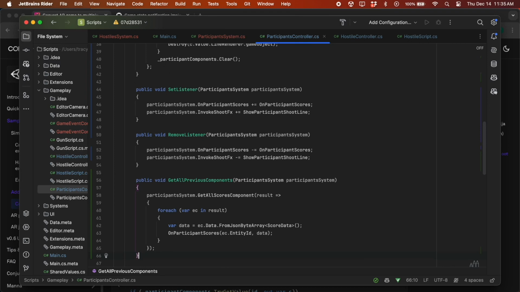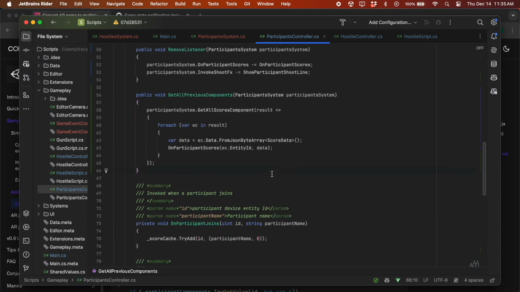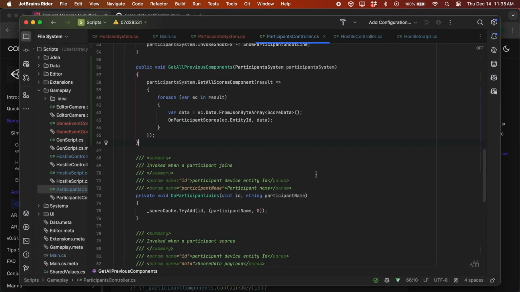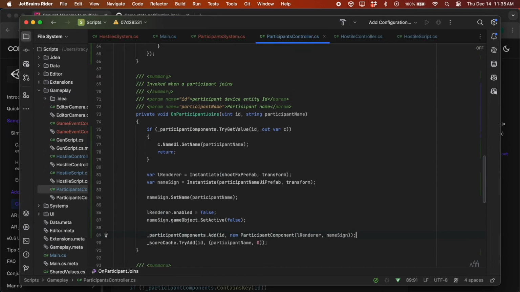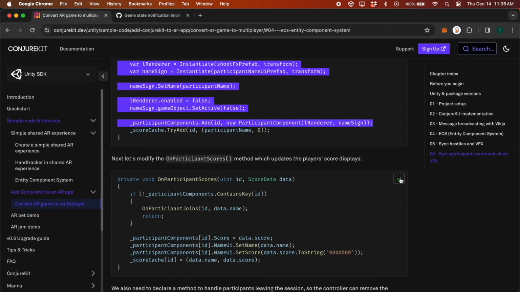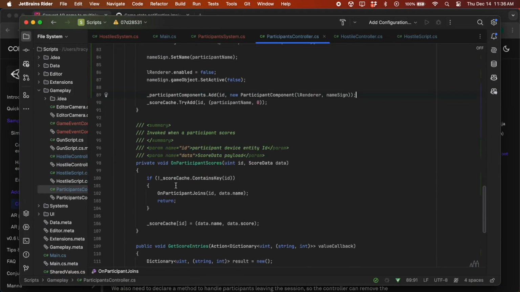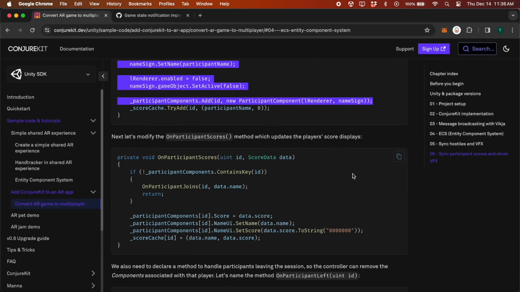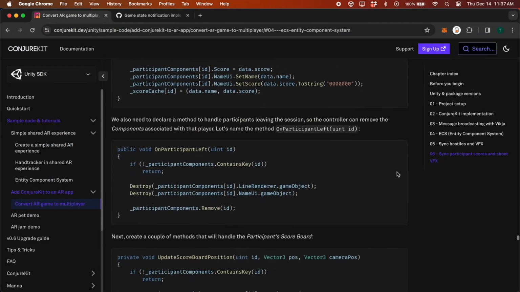Upon joining, we'll also spawn some necessary game objects, so let's update onParticipantJoins to do that. If a participant is already in the participant components collection, it updates their name UI. If not, it creates new line render and name sign elements for them and adds them to participant components. Additionally, it initializes the participant's score and score cache. To update the player's score displays, we'll modify the onParticipantScores method. This just ensures the participant's current scores and names are correct. And whenever a player leaves the session, we should remove all the components associated with that player. Let's do this with a method called onParticipantLeft.